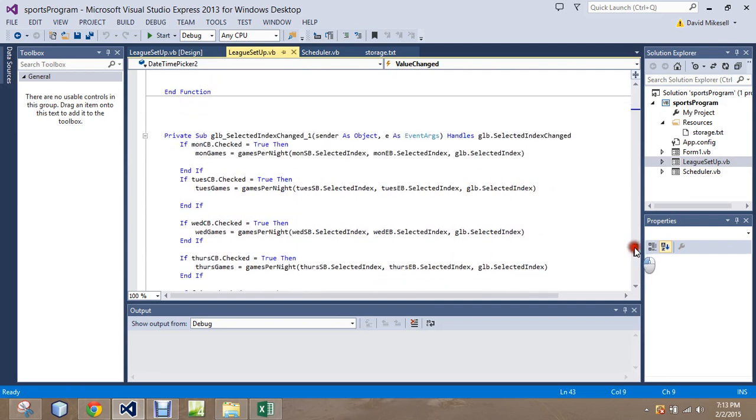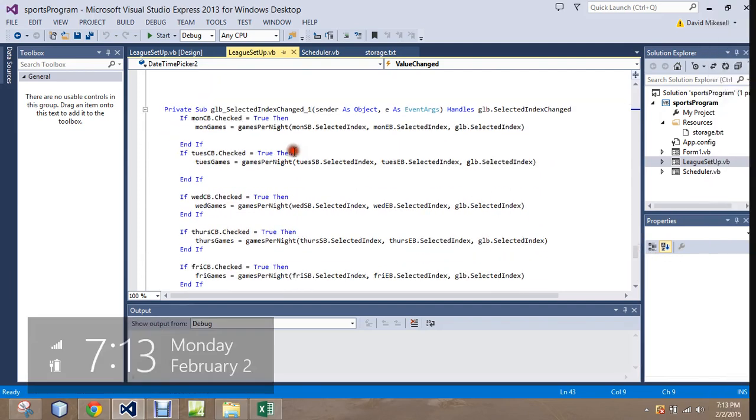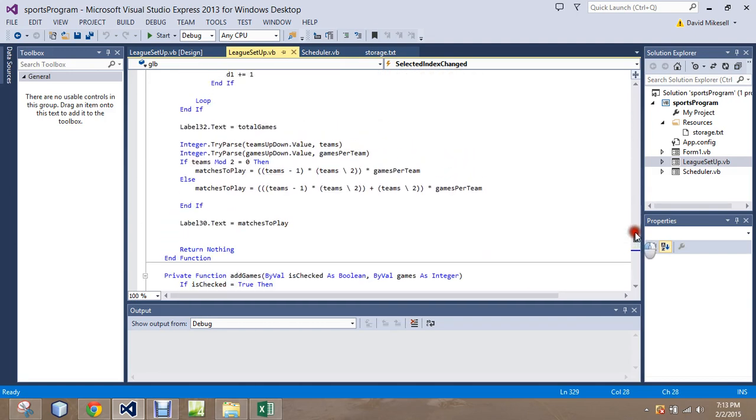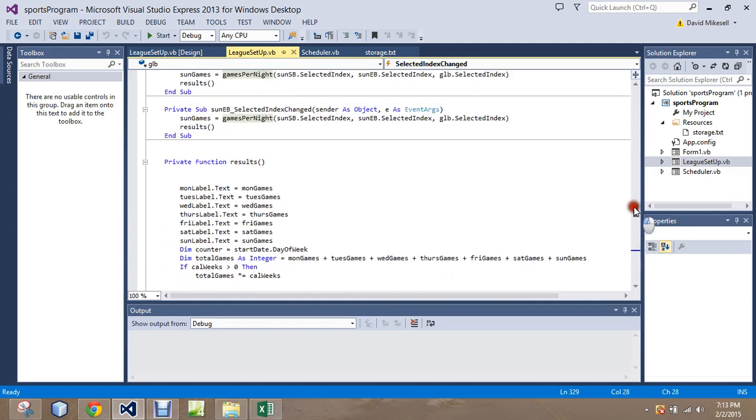But inside here, we have this function I programmed. So we have all the Tuesday games are going to equal games per night, and it takes the information from the form and does the correct calculation. So if I can find the games per night function, I'll show you how it calculates it out here.